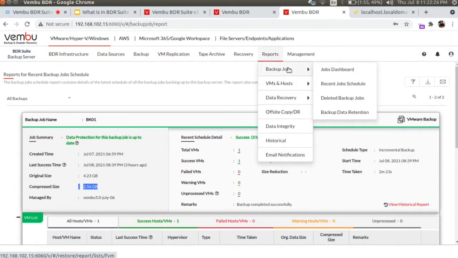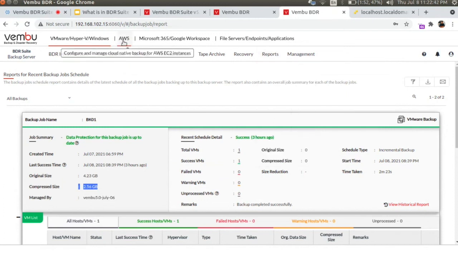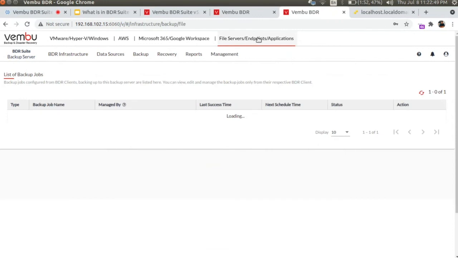Again, these are some normal reporting options, but you can witness the improvements and enhancements in the user interface of the entire backup server. Again, you can configure the backup for AWS, Office 365, or files and folders from here itself. Everything you can do from here.